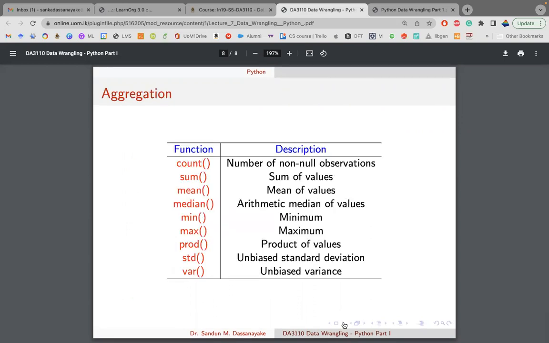Again, I'll go to this aggregation part. Aggregation is summarizing data of a given column, or, again, I restrain from using that, a given axis. So axis is the correct word because you might have different axes. So you can use these aggregation functions to generate summaries along a certain axis. If you say count a certain set of numbers, it will give the number of non-null observations, and sum is giving the sum, of course, mean, median, minimum, maximum, product of values, standard deviation, and unbiased variance.